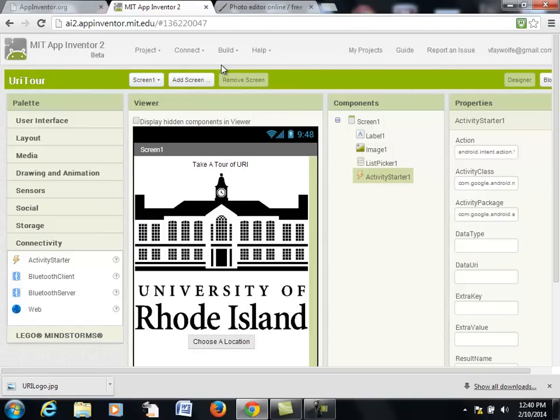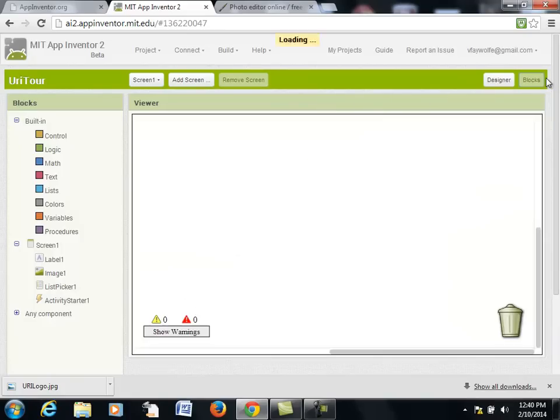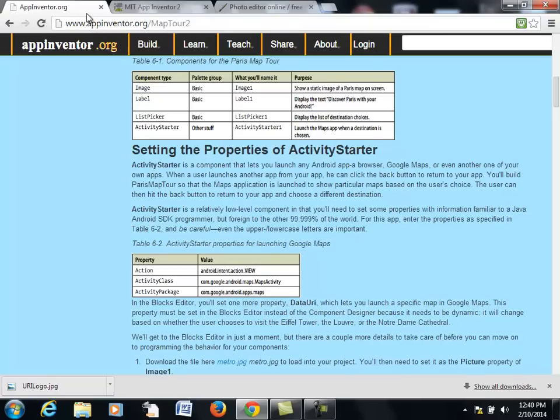So to do the programming of the MapTour app of the University of Rhode Island, let's move over to the Blocks window in App Inventor. We're also now going to go to the tutorial to find out what kind of behavior we need to do to make the maps come up.